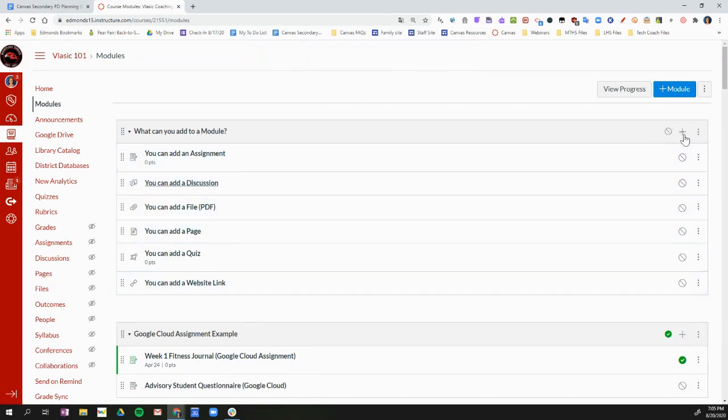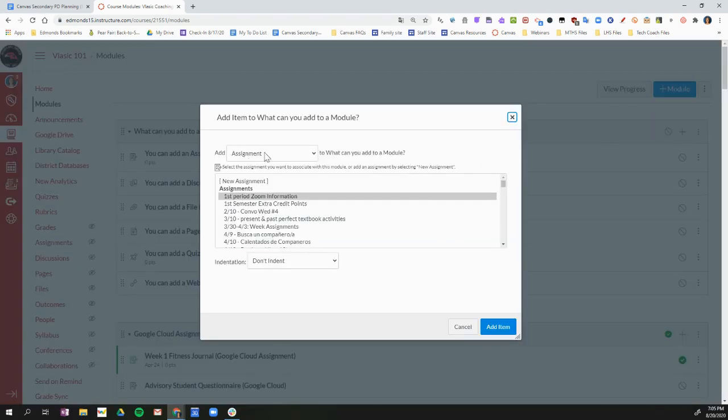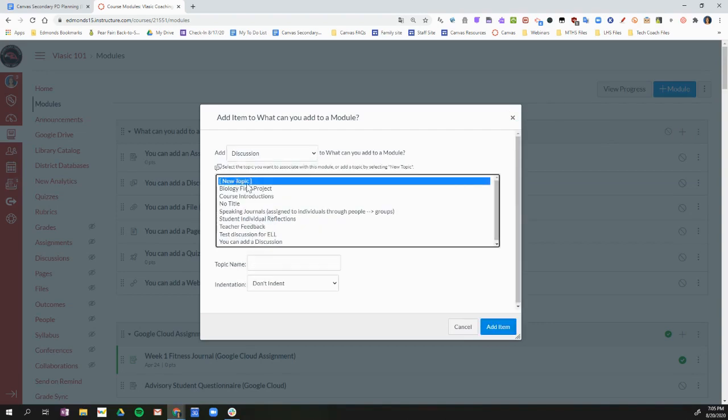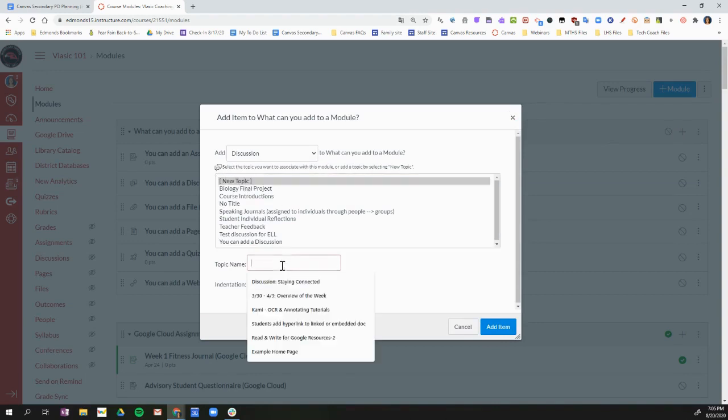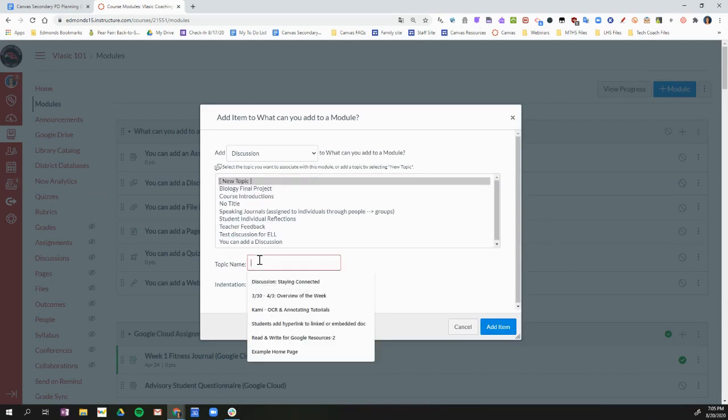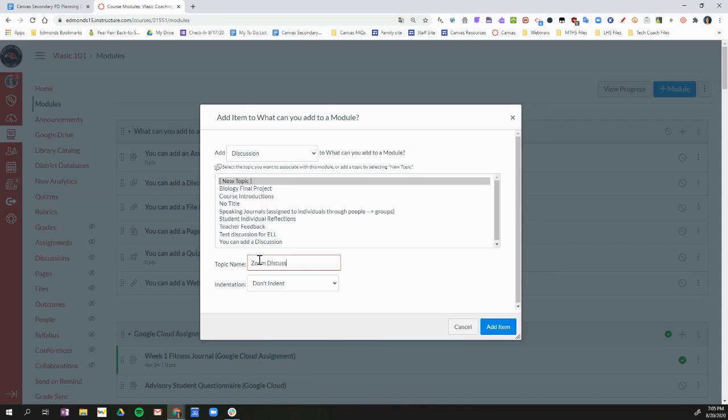If you want to create a new resource, I'm going to click that plus button. And let's say I want to add a discussion, but it's not a discussion I've already created, it's a new topic. So I would click that new topic button here, and this is the same for all the different types of resources. You'll always have the option for a new one at the top. So I'm going to click new topic, and I'm going to call this Zoom discussion. I'm then going to click Add Item.